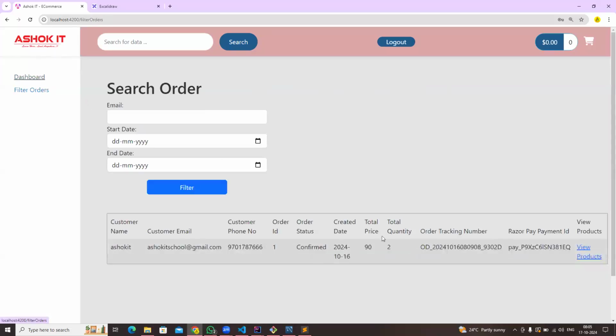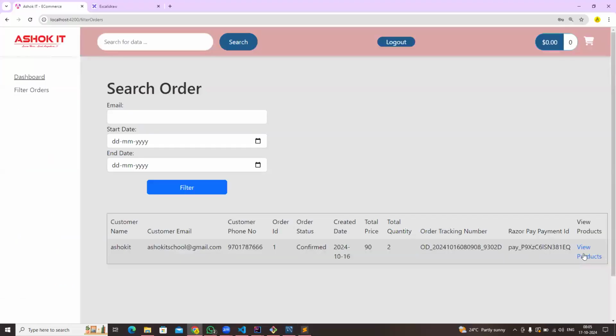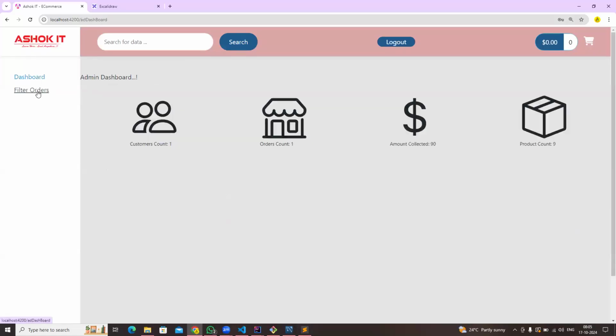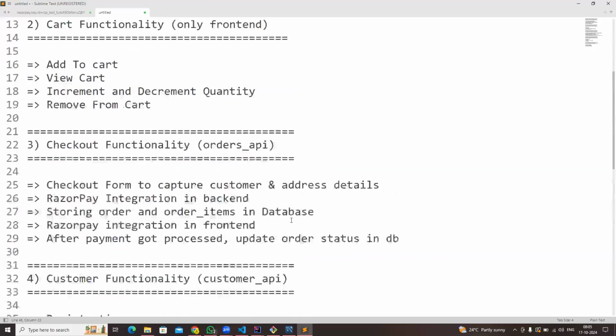When you go for filter orders, the orders are filtered. The admin dashboard is available, along with order reports generation. Then the next one, view order details. That means when a customer places an order, we can see what items are available in the order through view products, and then you can go back here also. So like this, we have admin functionality: admin dashboard, reports generation, and view order details.